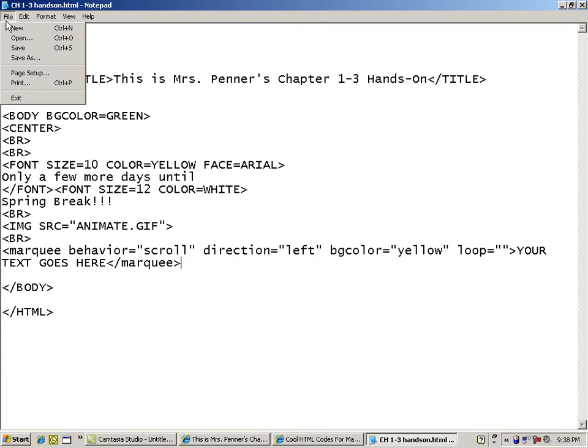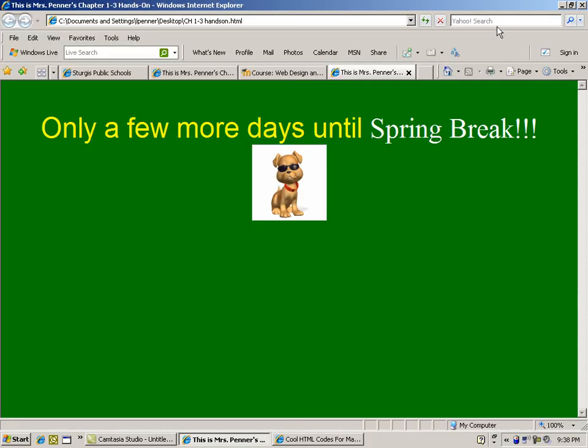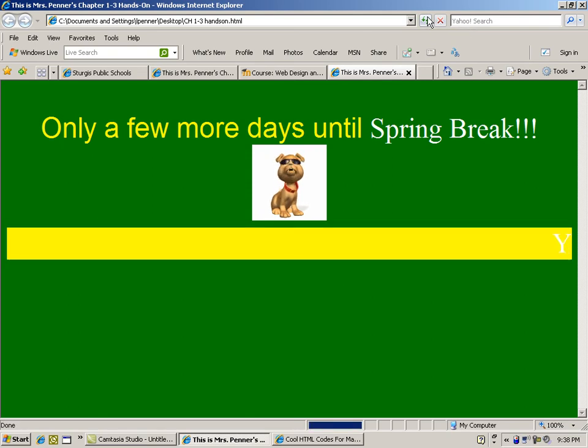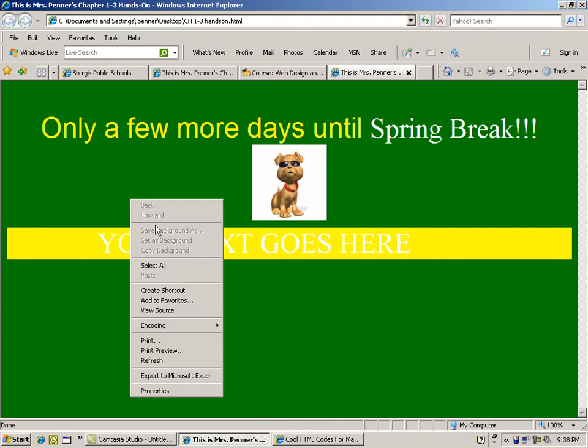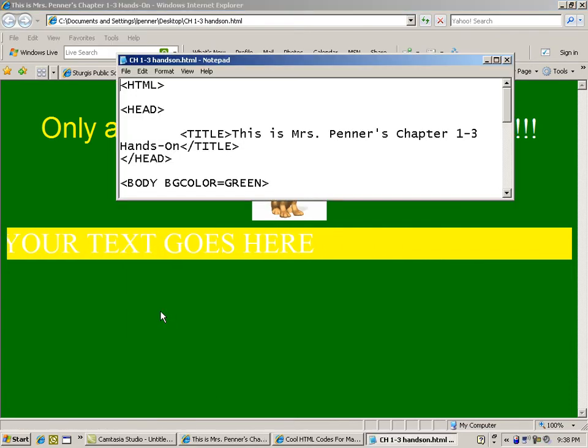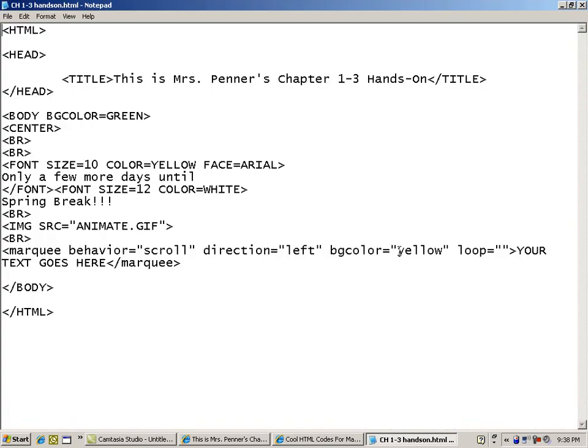Now you can go File and Save and then close, and let's refresh our page and see what we have. Okay, so now I have a marquee text going by. That's what that did for us. So now play around with it a little bit. Right click, view your source, and try to figure out, look at the source and see if you can figure out what to change. Like right here where your text goes here.